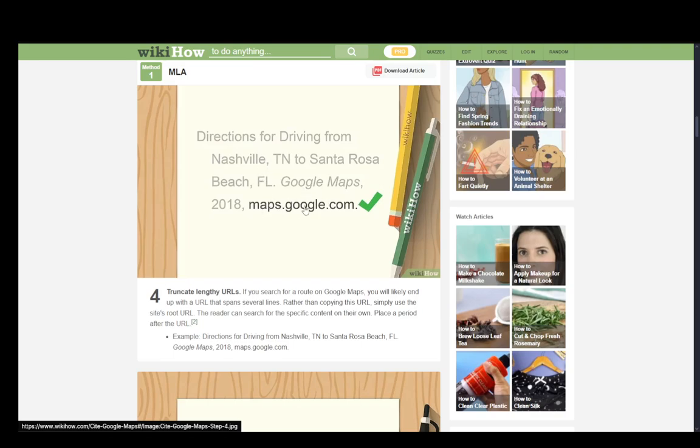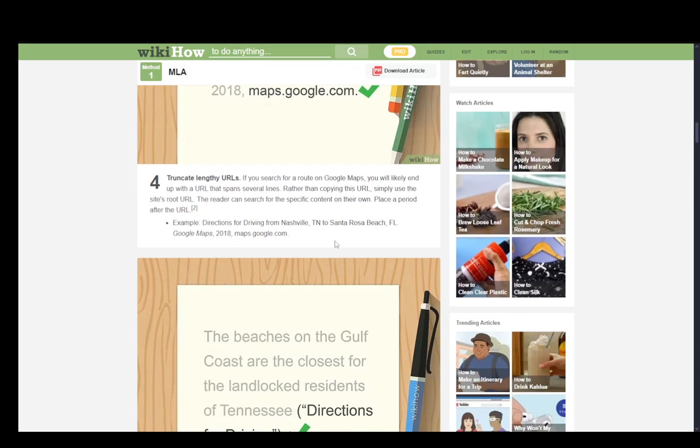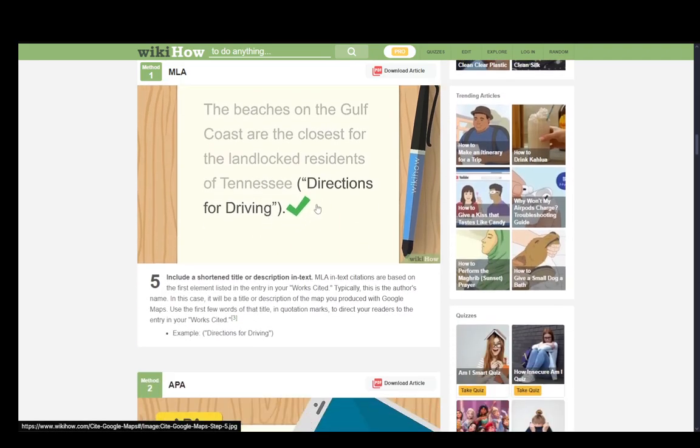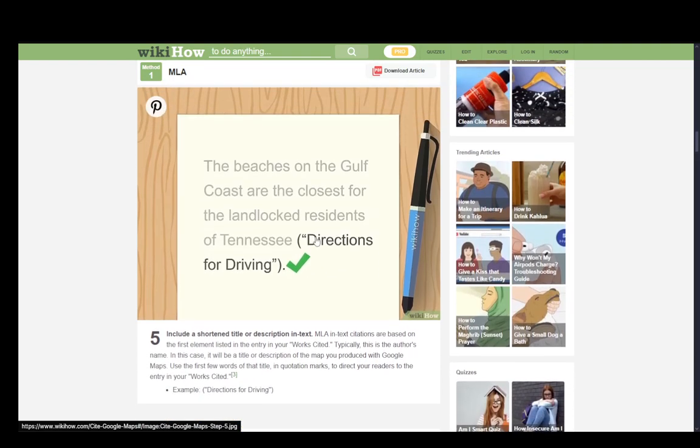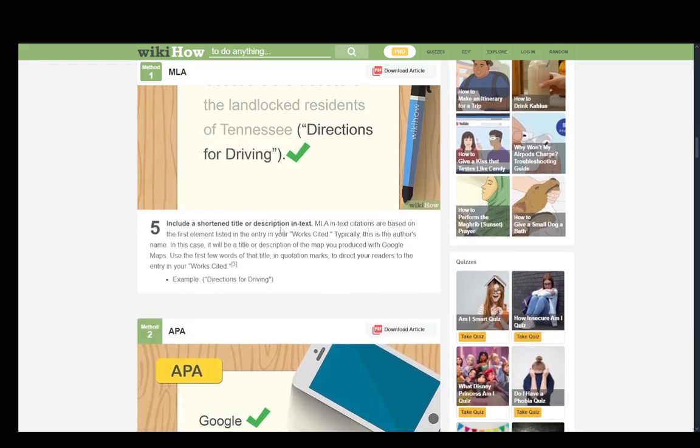For example, if you're putting in the maps URL, you don't want to put in the entire URL, which is quite long. Just put in maps.google.com. That will be quite enough. And that is pretty much it. You can also add shortened titles or descriptions of the map in the text that you're citing. So that is pretty much how you do MLA.